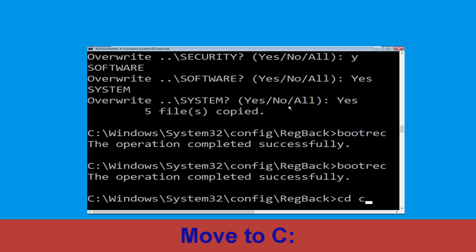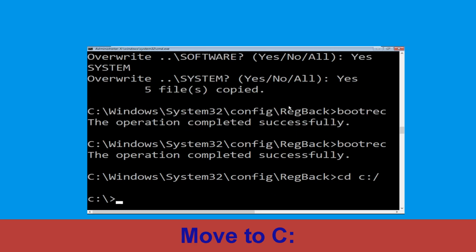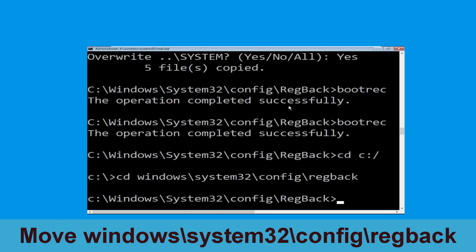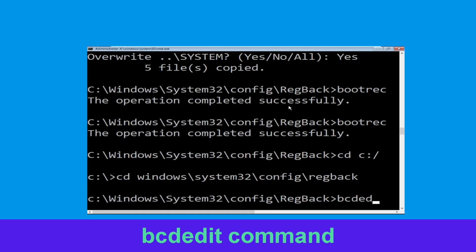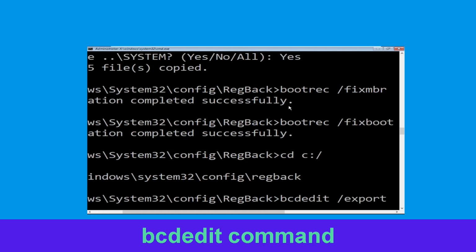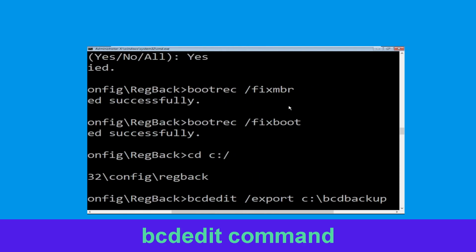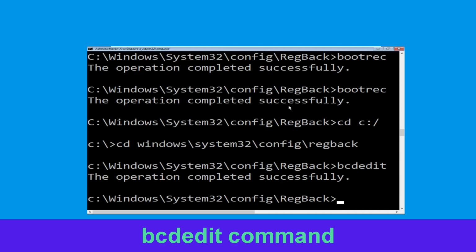Type cd space c colon / and hit enter. Now type this command cd space windows /system32 /config /regback and simply hit enter to execute the command. Type bcdedit space /export space c colon /bcd backup and simply hit enter to execute this command.